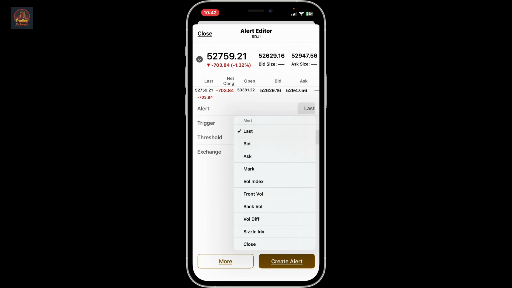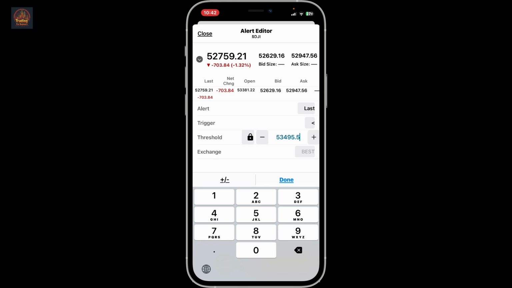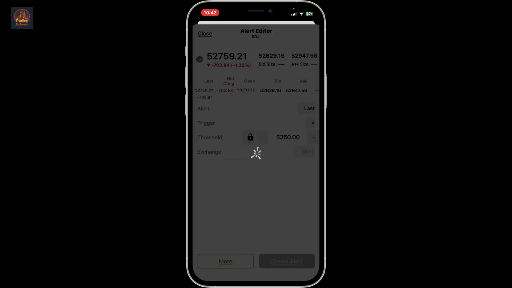Select one of the types and then click on Trigger. Choose the trigger condition such as when the selected price moves above or below a certain level. Once you are done, move to Threshold. Enter your desired threshold in the text box. Finally, click on Create Alert.